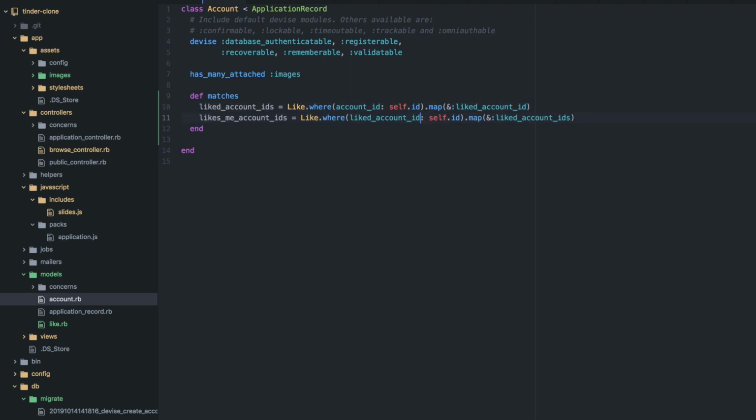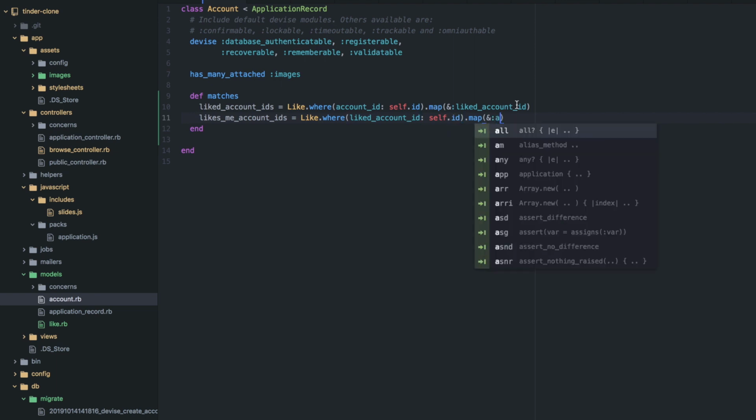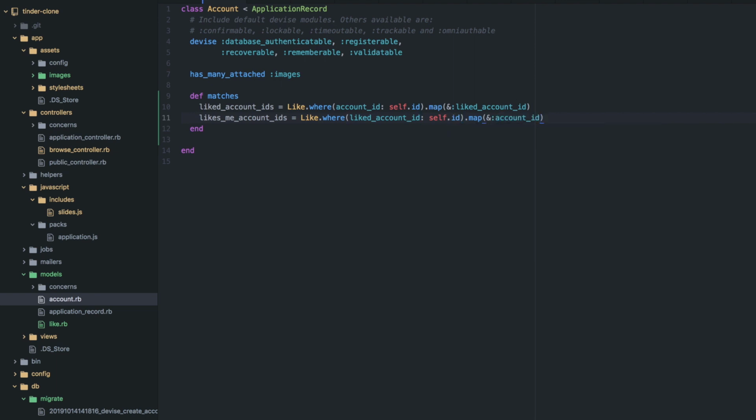So I'm creating an array of liked account IDs. And then on the second line, we have likes me account IDs. So this will be the users that like us back. In this case, we're saying the liked account ID is our ID. So people are liking us. And then we are mapping the account ID. So that again is their ID, the user who is liking us. That's a list of their IDs. So we have two arrays of IDs now.